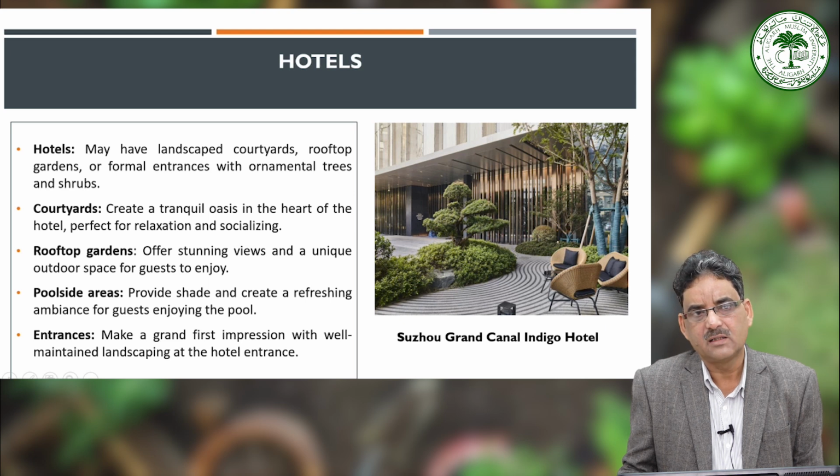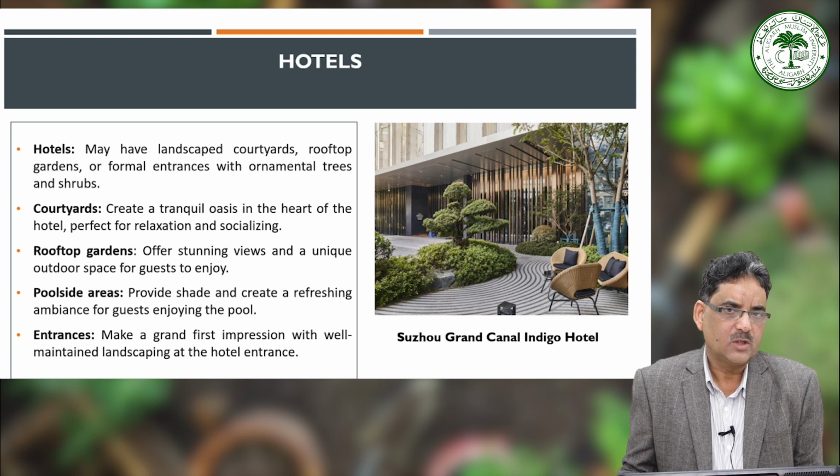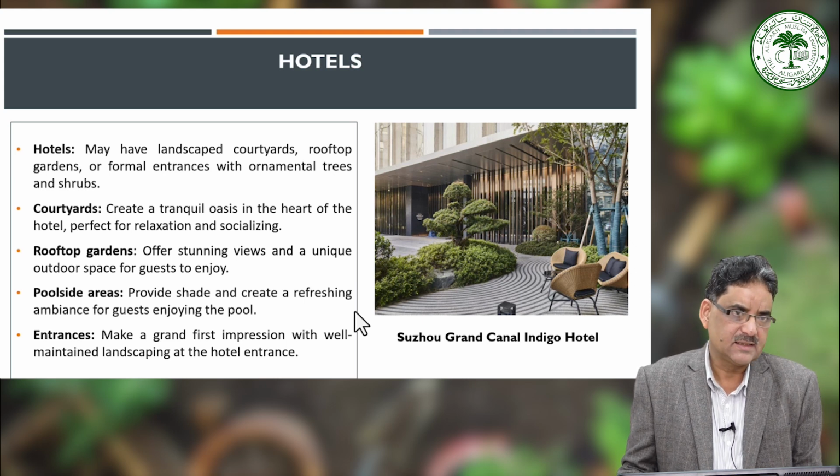Then we have another thing, which is hotels. A hotel is another type of formal venue that should have courtyards, rooftop gardens or formal entrances with ornamental trees and shrubs. Courtyards create a tranquil oasis in the heart of the hotel, perfect for relaxation and socializing.